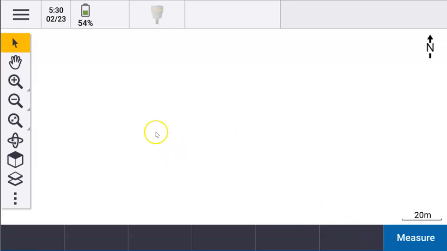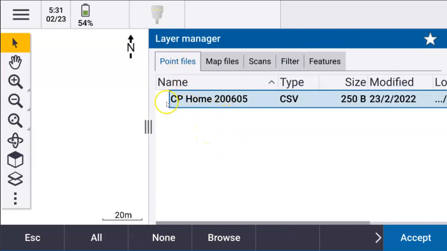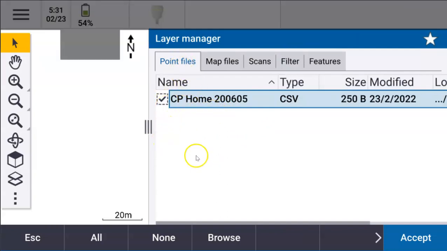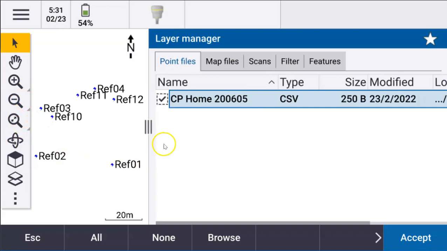Our project is completely empty, but if we click on the layer manager, we will see all the data that has been uploaded from the office. We've got our control points in point files, so we can just click them and we will see them in our map if we do a zoom extension.